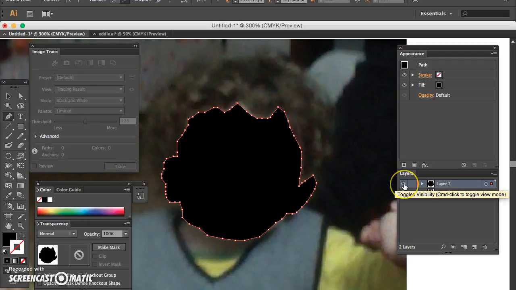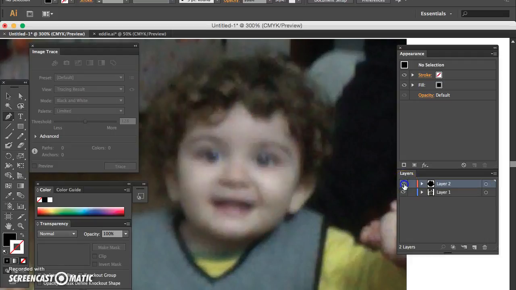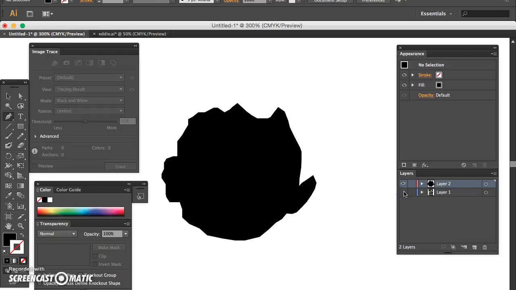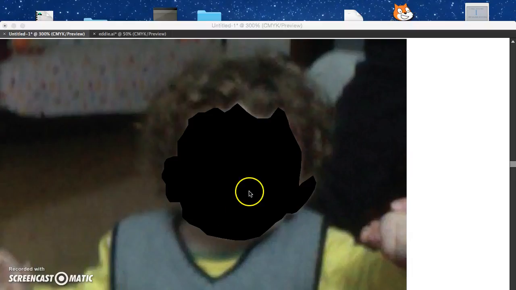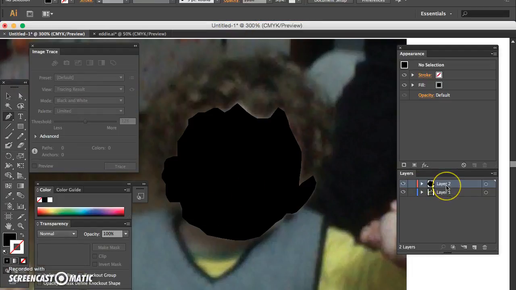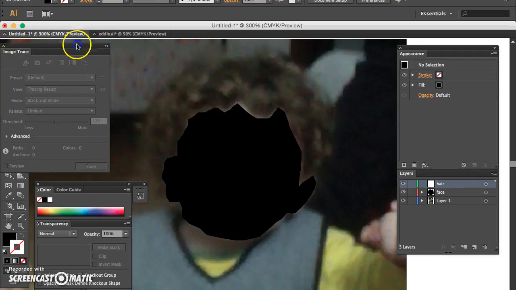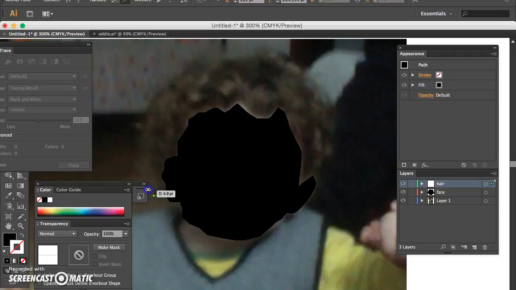If you then click on layers where you have the eye, you see where you have just drawn. So after you have drawn the face, you can actually click where it says layer 2, double click and just rename that face. If you then click and make a new layer, you can call this layer hair. Click on that layer and then use the pen tool to do the same thing. So you just click and drag around the outside.